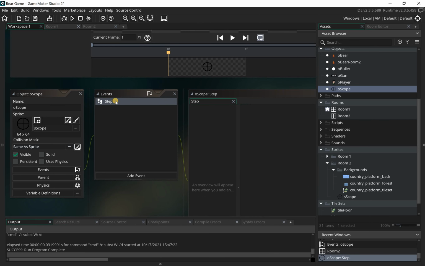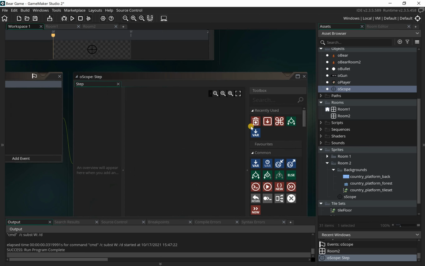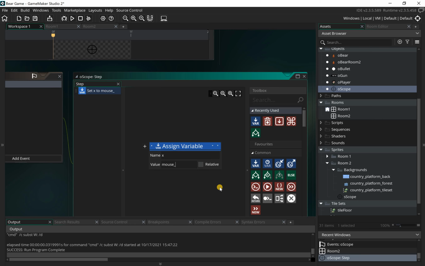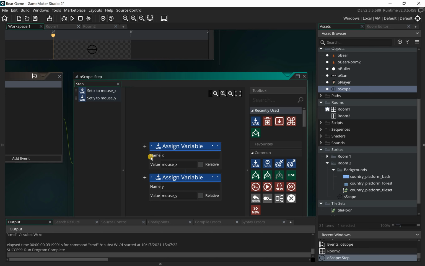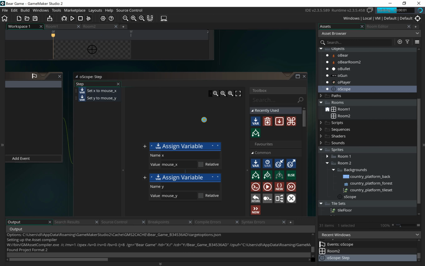So what I'm going to do is, in my step event, I'm going to add in a var, and what I'm going to say is x, and I want to give the value of x the mouse_x. And I want to do the same thing with y, mouse_y. So what this is basically saying is apply the x variable, whatever it may be, to be wherever the position x is of my mouse, and do the same then with the y. So let's just try that out and see what it does.